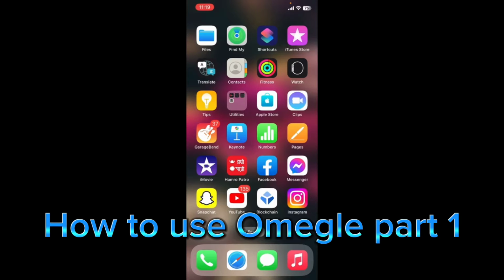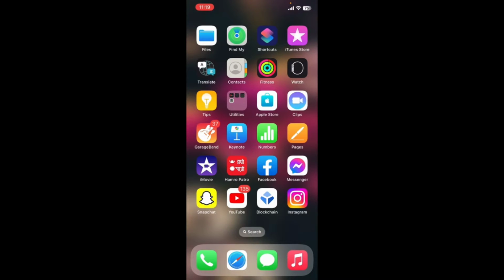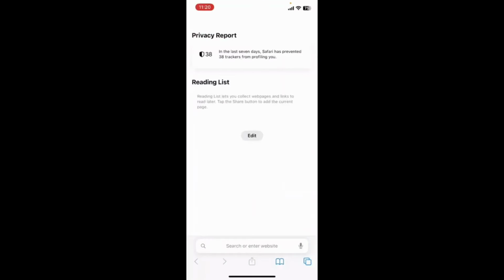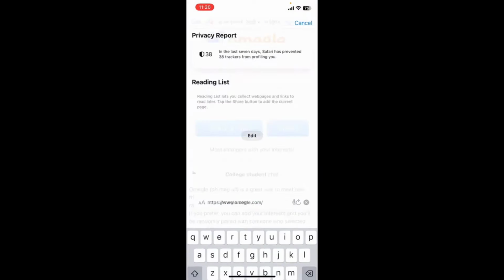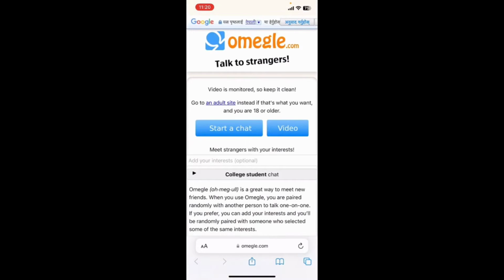In today's tutorial video, I'm going to show you how to download Omegle application on your iPhone. To download Omegle for iOS devices, simply go and open up a web browser first from your iOS device. Go to the URL box and type in omegle.com and perform your search. Soon after you do that, you'll end up in this official site of omegle.com.